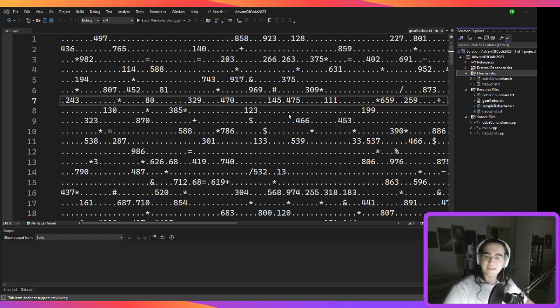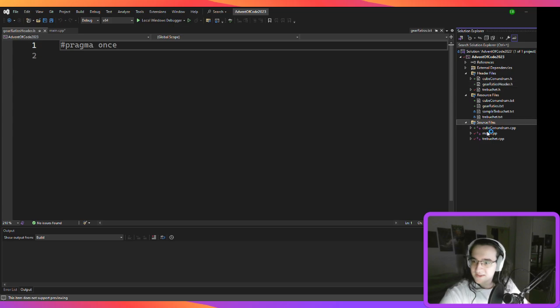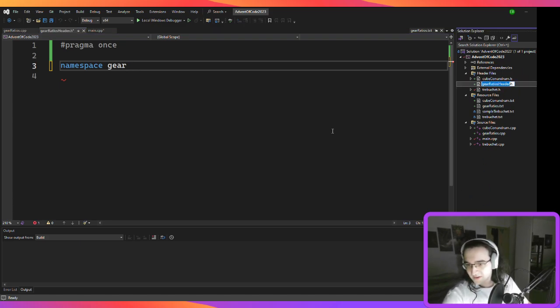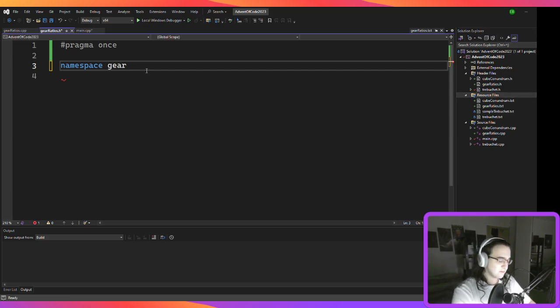I'm going to add a gear ratios header file and a CPP file. Okay. So first of all, let's create a namespace. I'm going to call it gear ratios. Yeah, gear ratios.